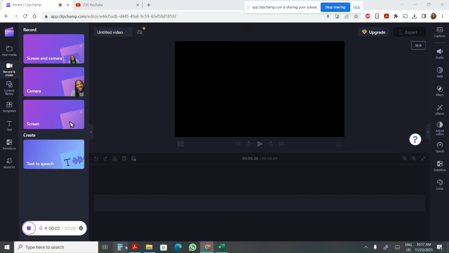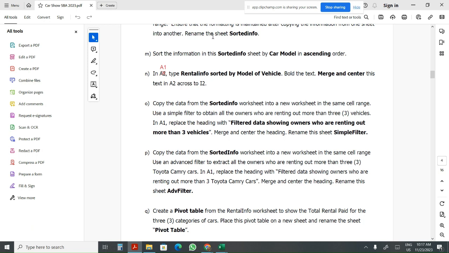Okay, so we are continuing. We have finished up to M. So N has an error. They said in A2 type in rental info sorted by model of vehicle. Bold the text and merge and center this text across A2.